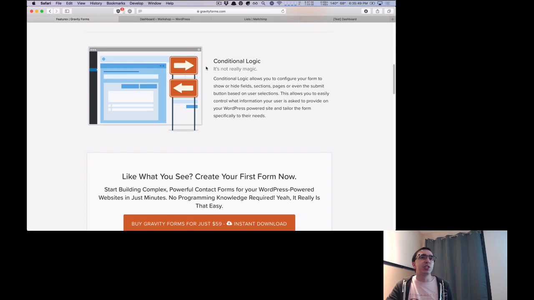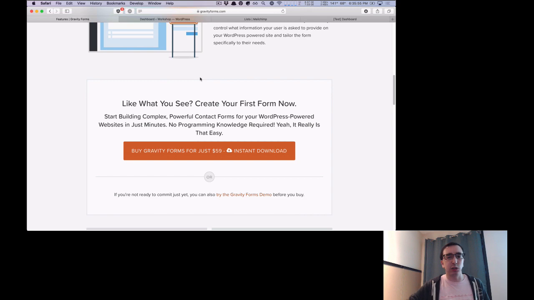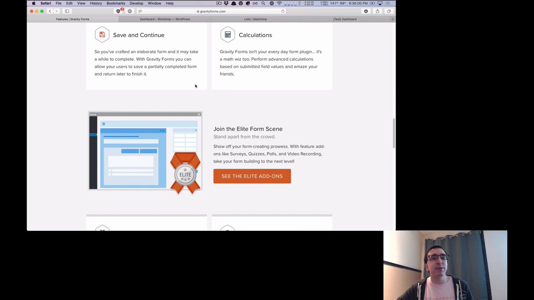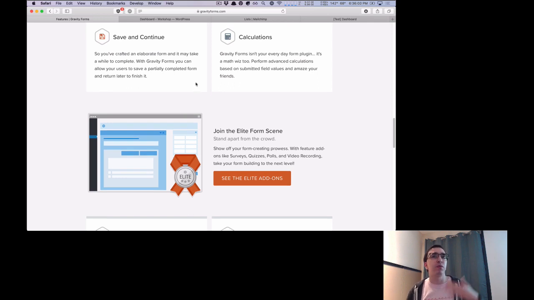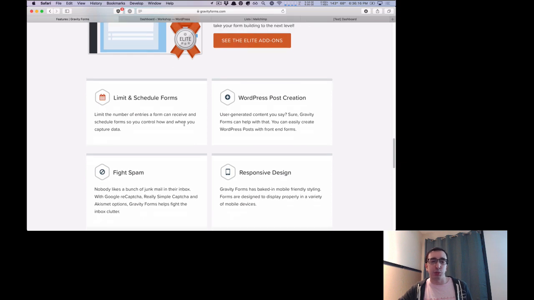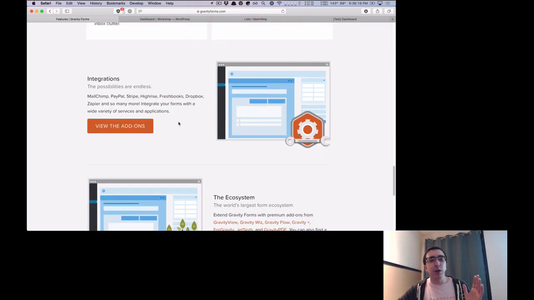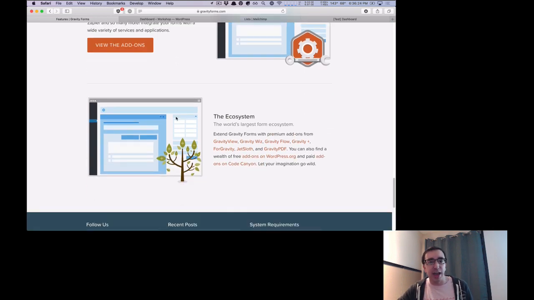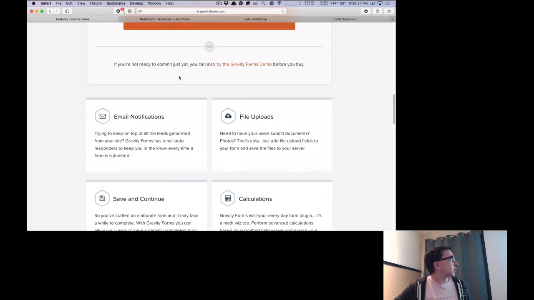There's Conditional Logic, which is a pretty powerful feature that most people don't use, and we'll get into that in a little bit. Email notifications, file uploads, and the ability for users to start filling out a form, pause in the middle of it, and then come back later to resume and finish it, which is great for lead conversion sometimes, depending on how long your forms are. You can create posts on your WordPress site with Gravity Forms, and you can integrate with tons of different services to collect payments, to push to your email marketing services, and all kinds of stuff like that.